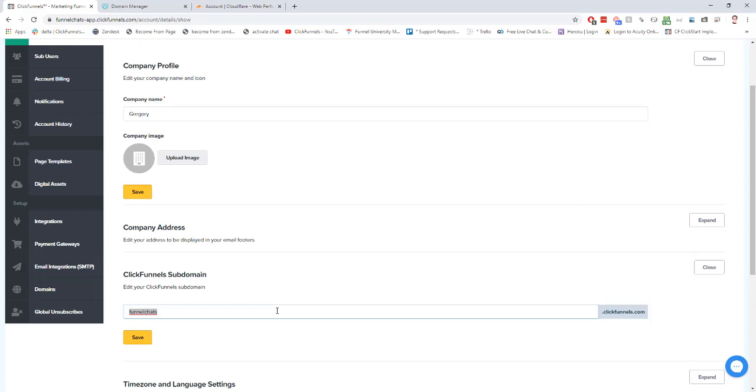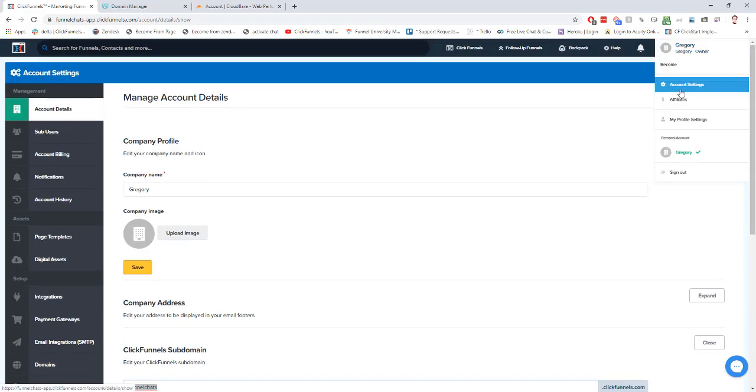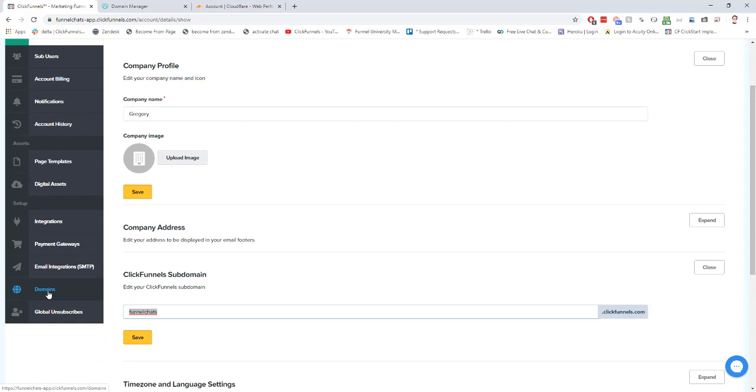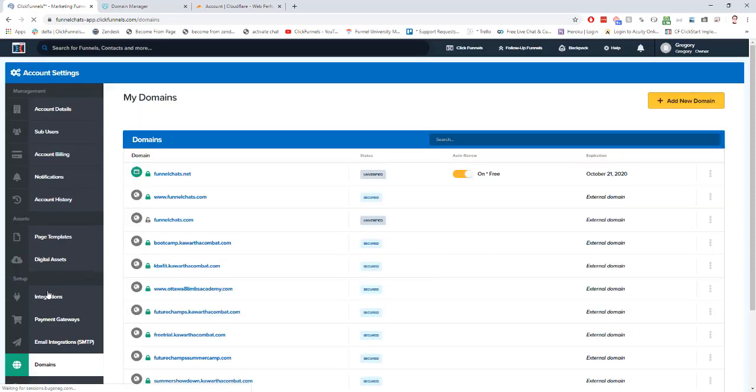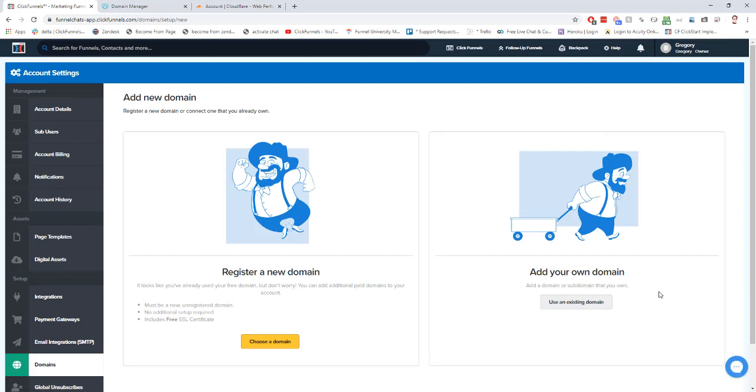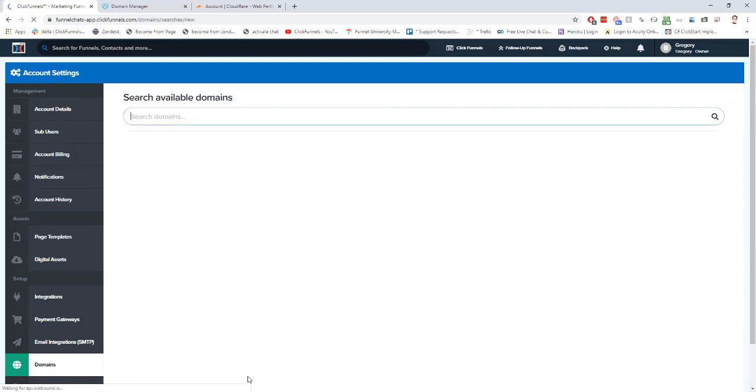So there's a couple ways we can do it now. Over the last couple of years, ClickFunnels has made some really big improvements to make this easier for you. So one of the easy ways that they've set up for you now is you can actually register your domain right through ClickFunnels. So to do that, you just come into your same account settings we just got to. On the left over here, click on domains. Then you're going to add a new domain. And then instead of adding your own, you're going to register your domain right here through ClickFunnels.